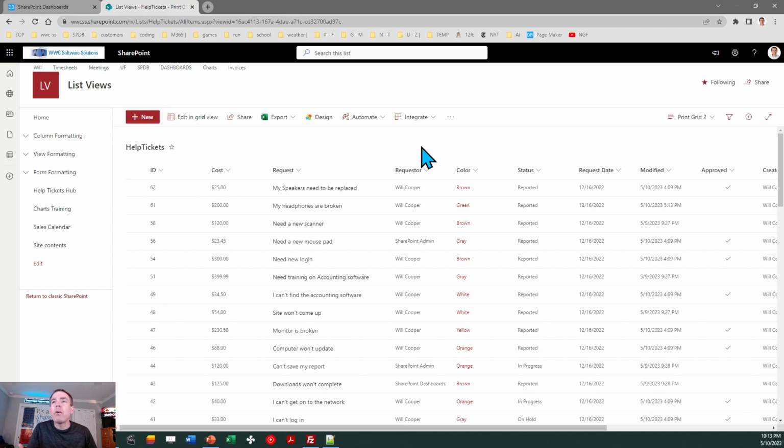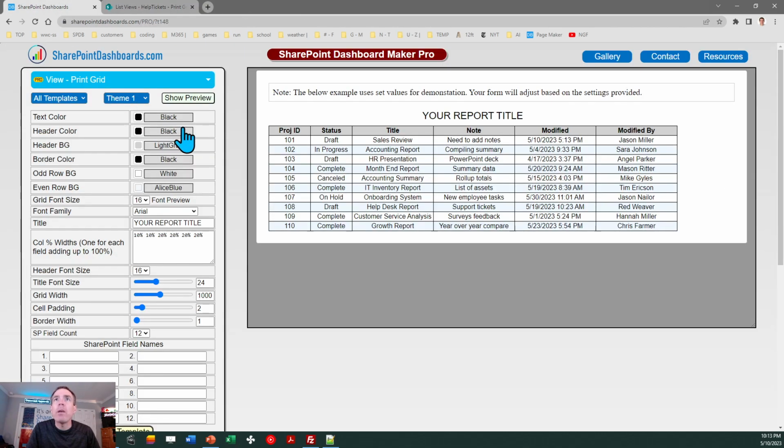So now we're going to take a look at how we can get print output going in a list like this. So at SharePoint dashboards, there is a new template called Print Grid. And this takes your SharePoint list view and will reformat it into a nicely formatted grid that will look nice in your print output. And you can fine tune it and adjust it to look however you want. So first, let's take a look in our preview window at what our output might look like, and I'll show you how you can make adjustments to that.